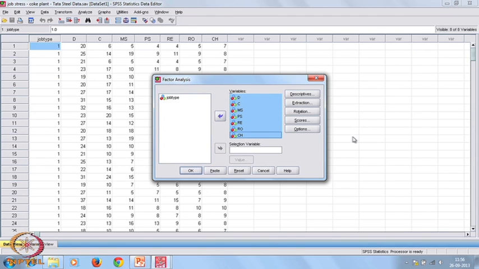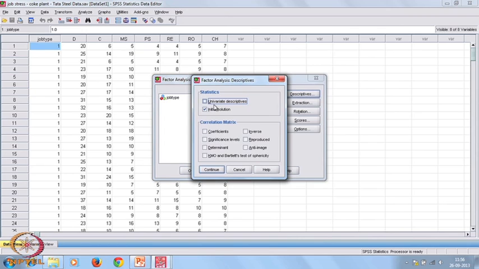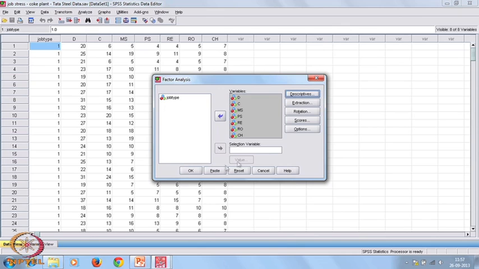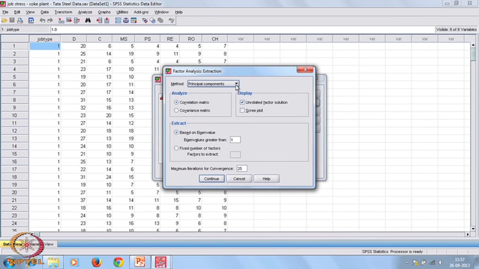Okay. And then there are many other things like Descriptives, where you may be interested in variable description, initial solution. You may be interested in coefficients, determinant, KMO and Bartlett's test. The KMO test is known as the Kaiser-Meyer-Olkin test. So, that is fine. Then Extraction: which method you want to use. We have discussed principal component, maximum likelihood, principal axis factoring. These three we have discussed. There are unweighted, generalized least squares, many things are there.